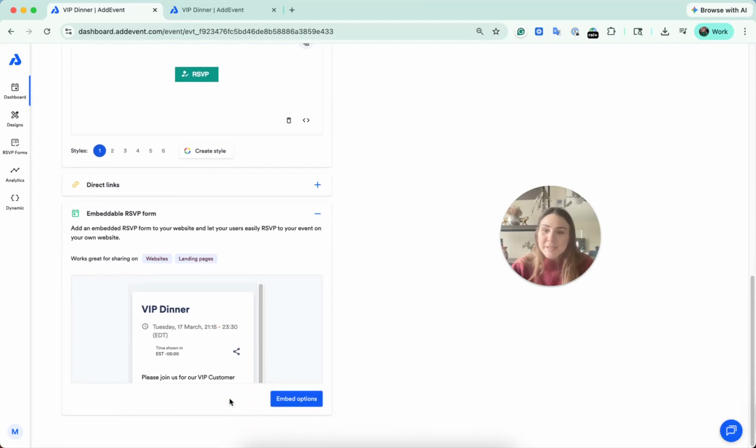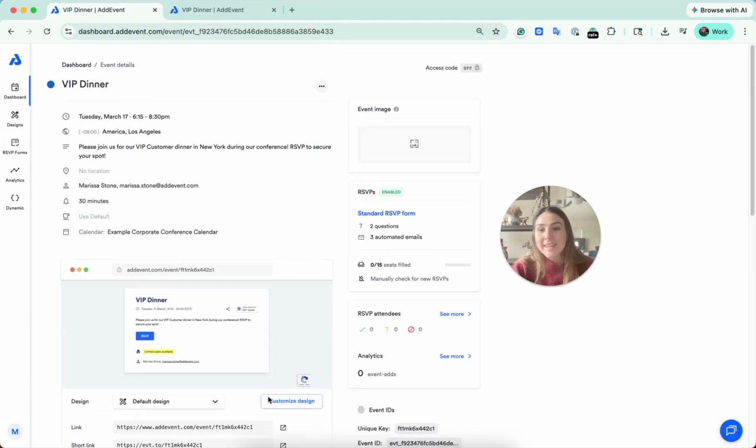And lastly, the embeddable RSVP form. One of my favorite things, it's a little embeddable widget for websites. I know today we're talking about email newsletters, so not super relevant. However, check it out if you are interested. It's really nice to put on your website and is very engaging.